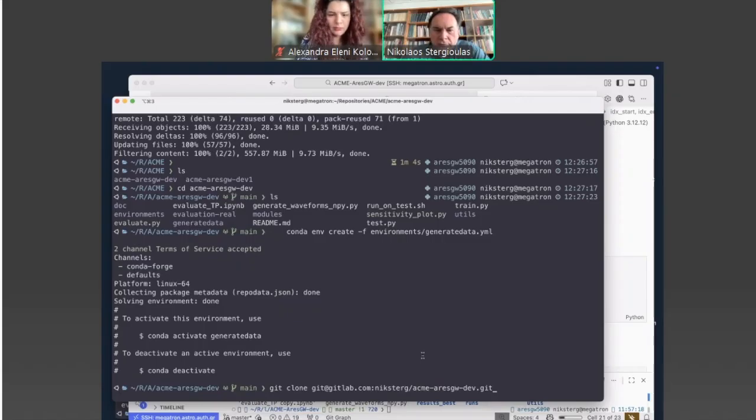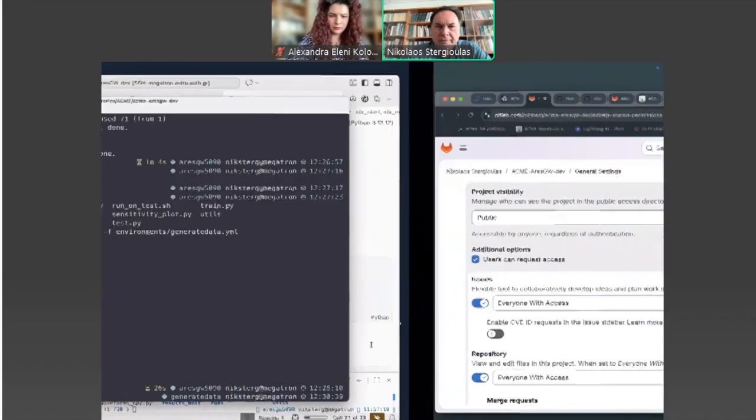Okay, great. Perfect. All right. So we have created our environment, and now we need to activate it. So with conda activate, we now work in this environment, and here you can see it also in the command line.